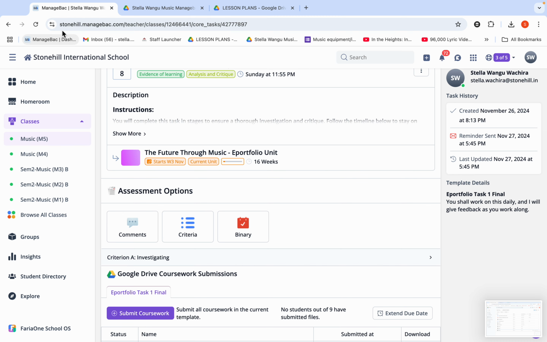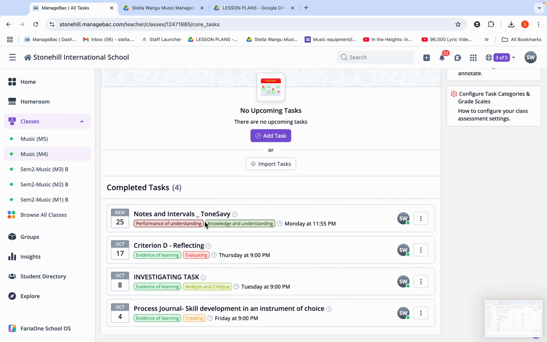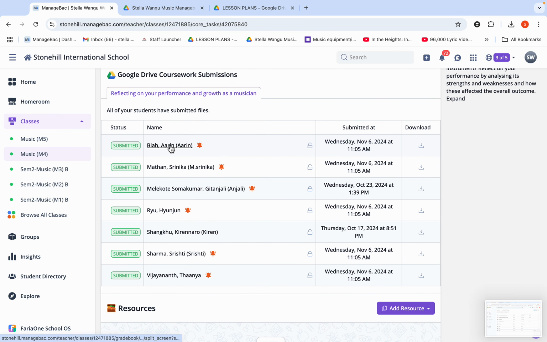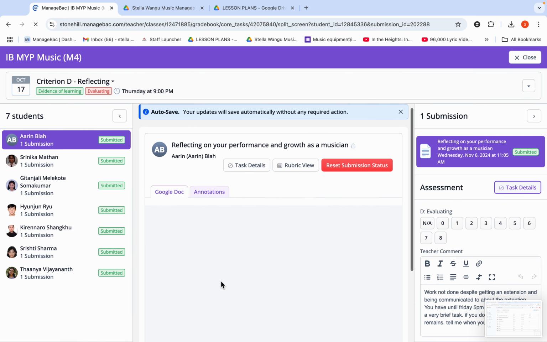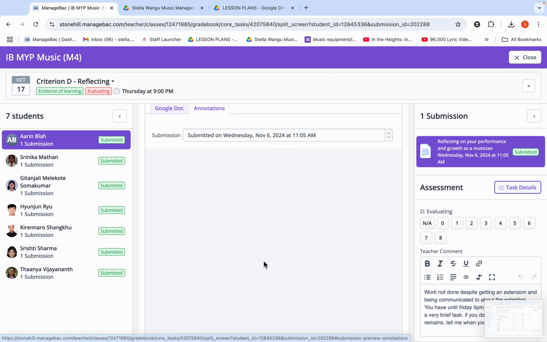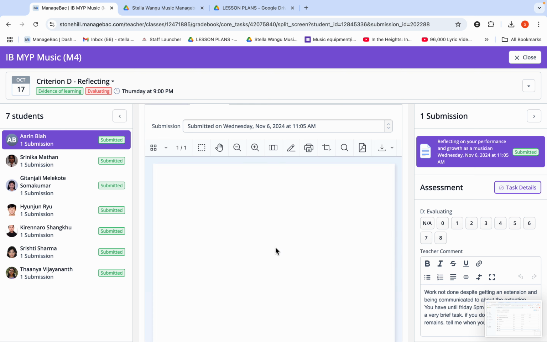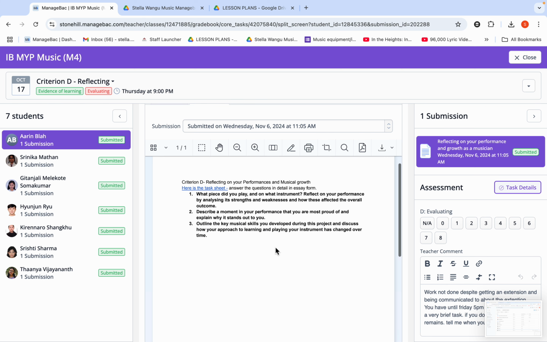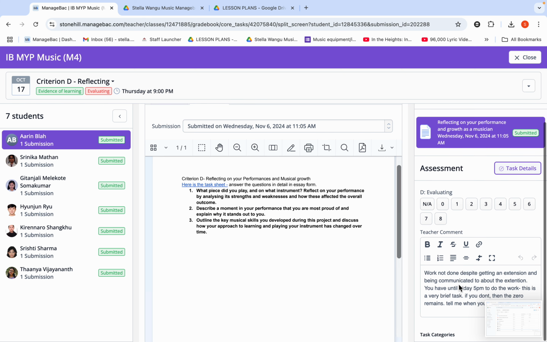If I go to my M4, for instance, who had done a task that was this, did I give it here? Yes. So this is how I look at the work. I come to this task. I can annotate the work. I think I did annotate this one. So you see what I said here: work not done despite getting extensions.